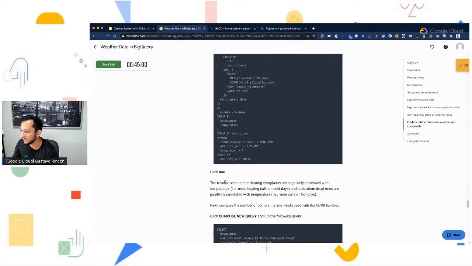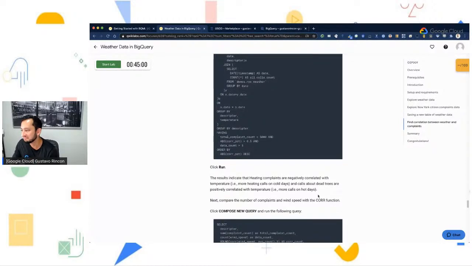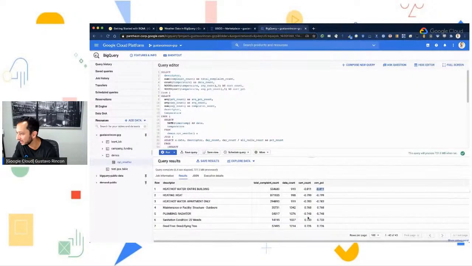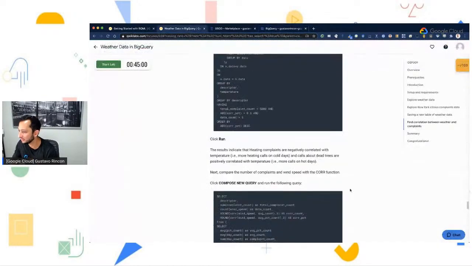So the results indicate that heating complaints are negatively correlated with temperature, more heating calls on cold days, and calls about dead trees are positively correlated with temperature. Interesting. So we can see that in here, a negative correlation here, and then the tree has a positive correlation. So that checks out.